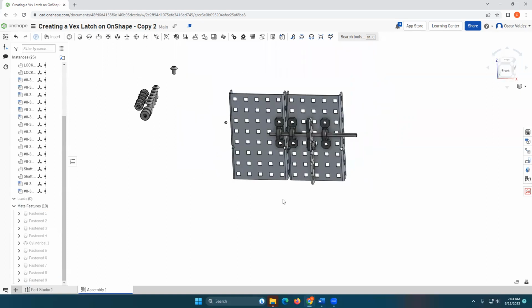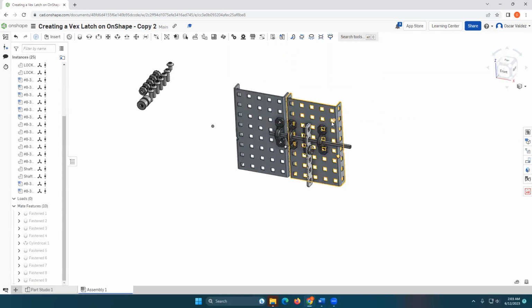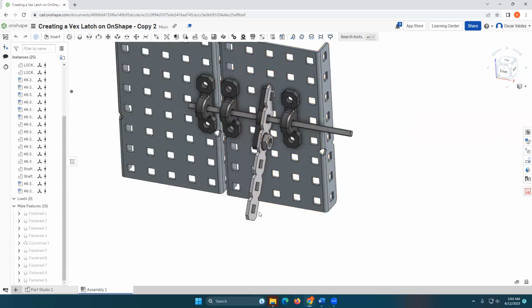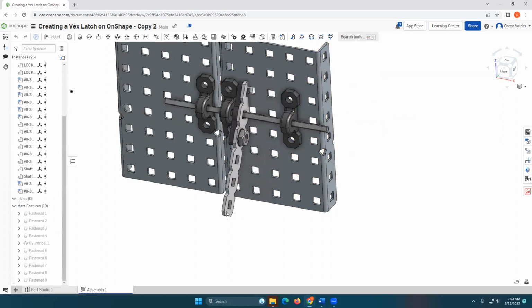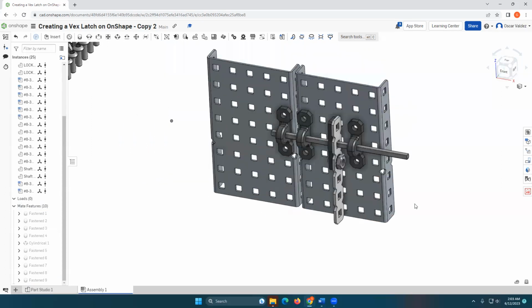If I wanted to address this issue, I could create, instead of using one large C channel here, two separate ones to create a space in between. That would allow this to rotate. All right. Working pretty decently for now.